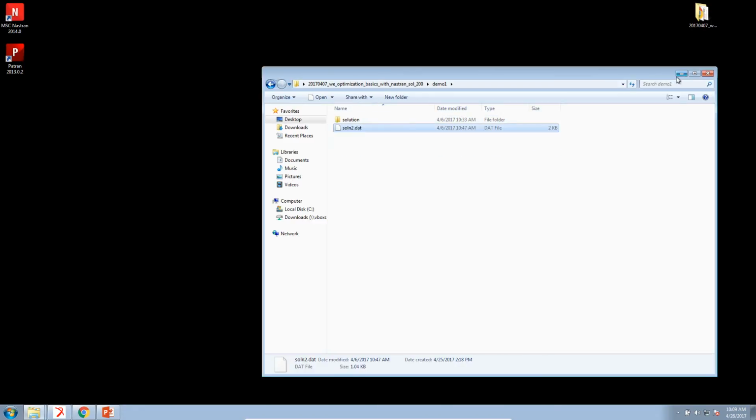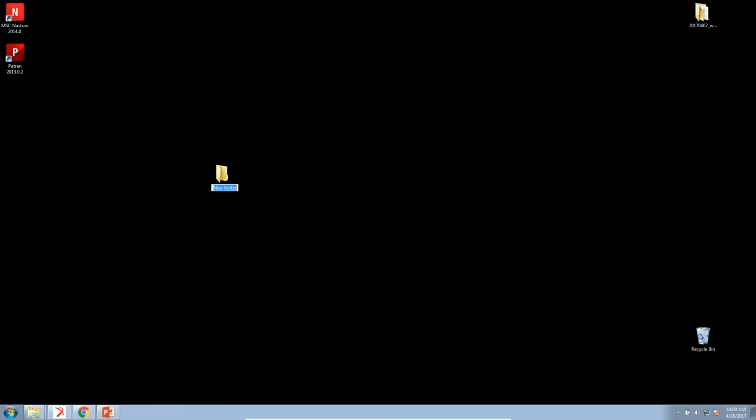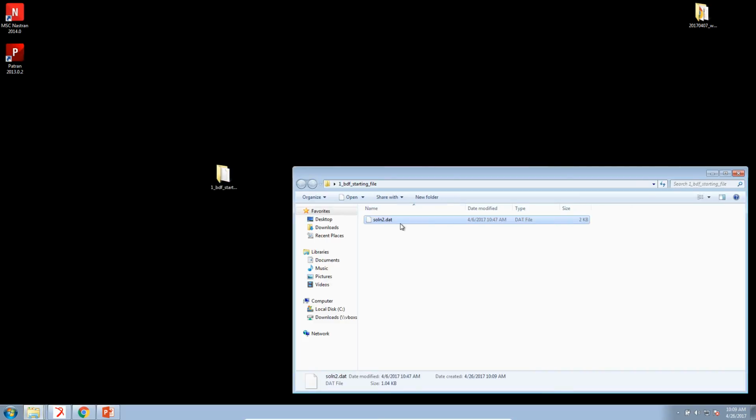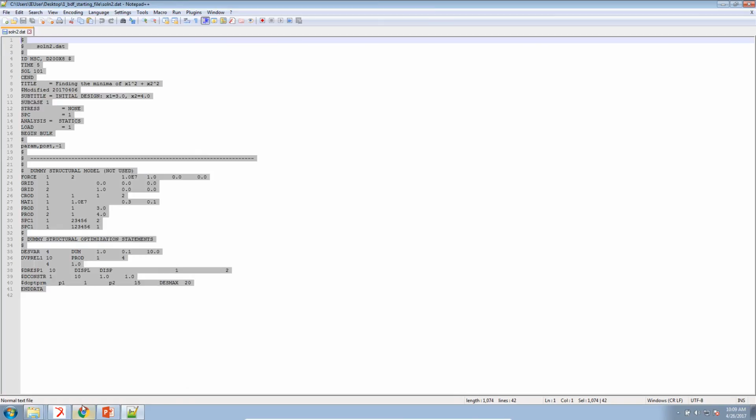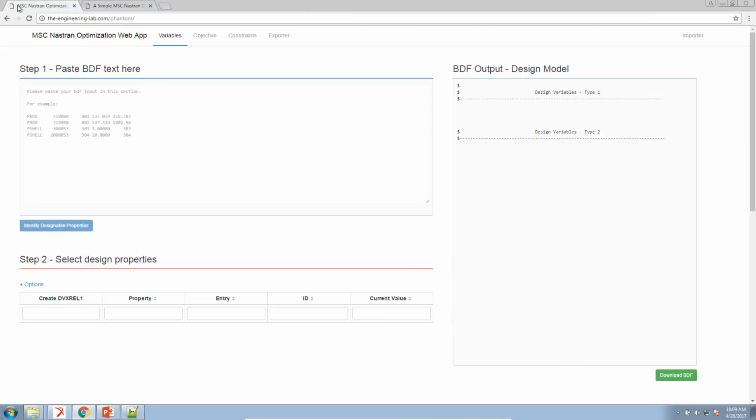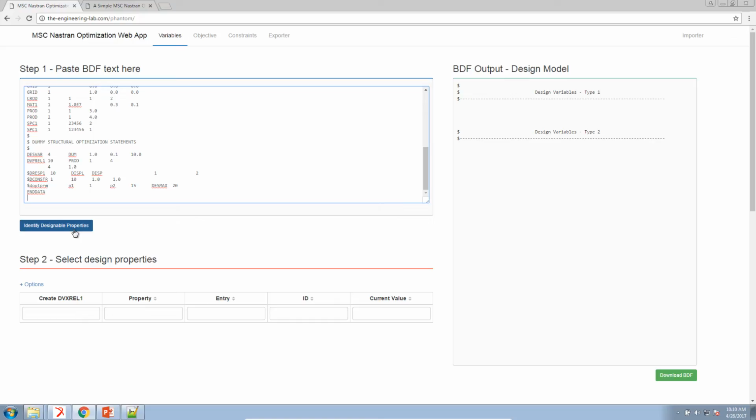The first point may be a PDF file. So here, I'm creating a new folder on my desktop, and I'm going to go ahead and open this PDF file or DAT file. This DAT file you may have created in your pre-post processor, such as Patran. It could be some other pre-post processor you have. We're going to copy all of this, and we're going to convert this text to Nastran Solution 200. Let's go ahead and paste the text in the Nastran Solution 200 web app. And then we'll go ahead and identify designable properties.